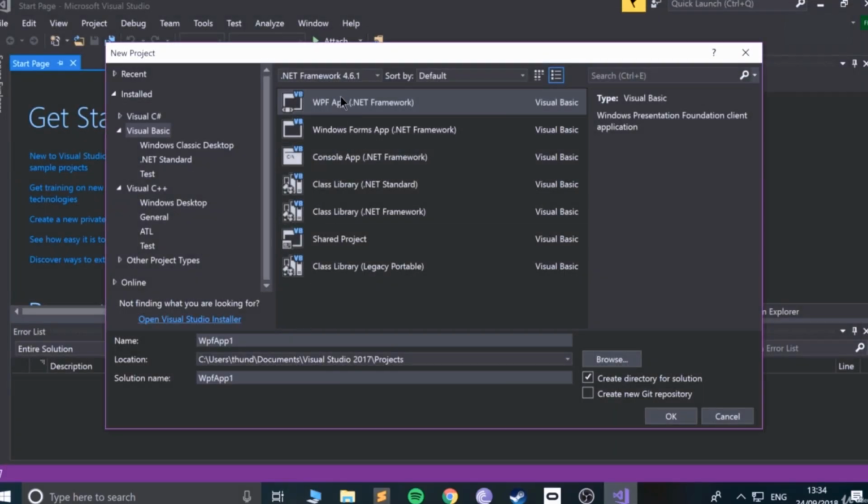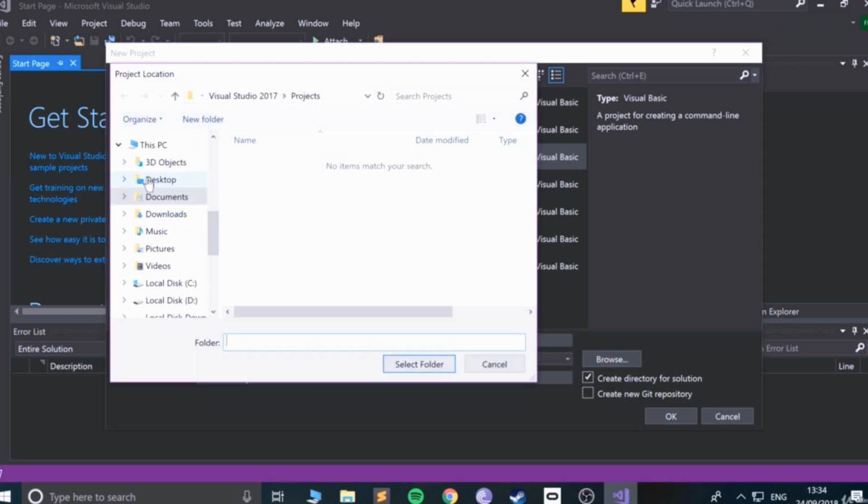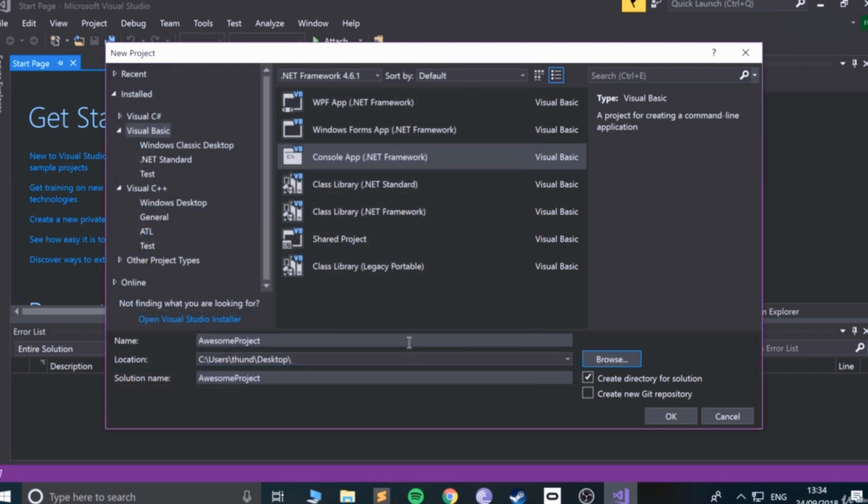From here, you just select console application. At a later date, we'll be doing stuff like Windows Form app to be able to create visual user interfaces. But when we get to that, I'll show you all of that cool stuff. So just call this something. I'm going to call it Awesome Project. And now I'm just going to select the desktop just so it's easier for me to access, but you can select whatever platform you want.